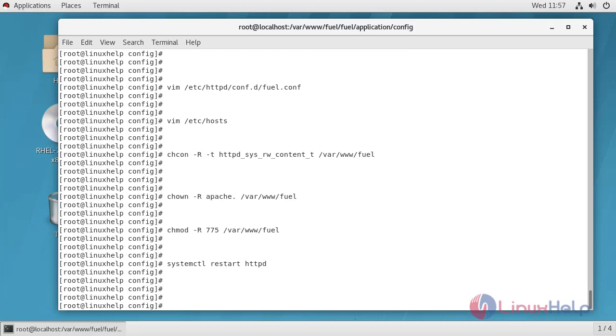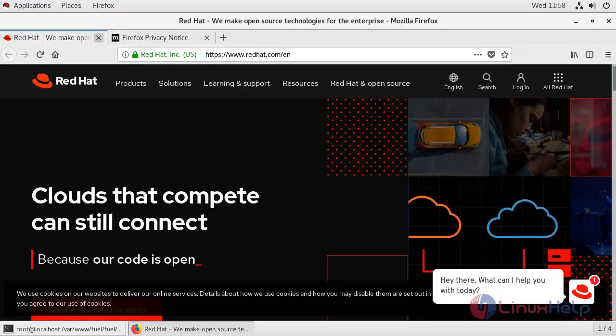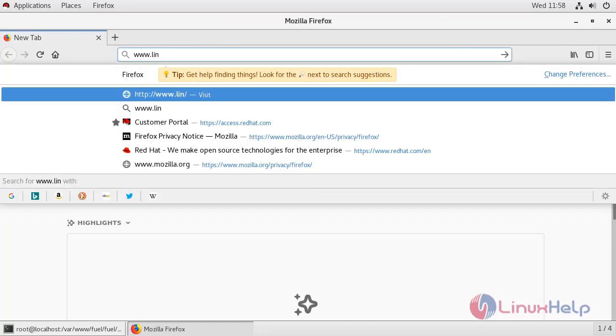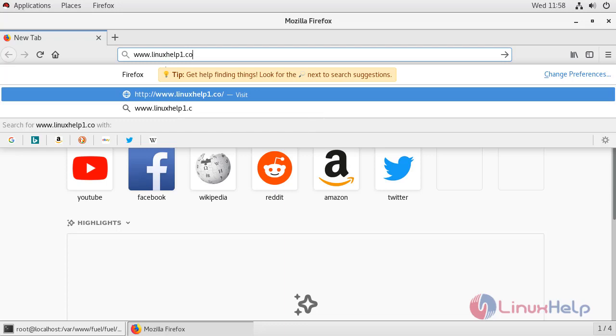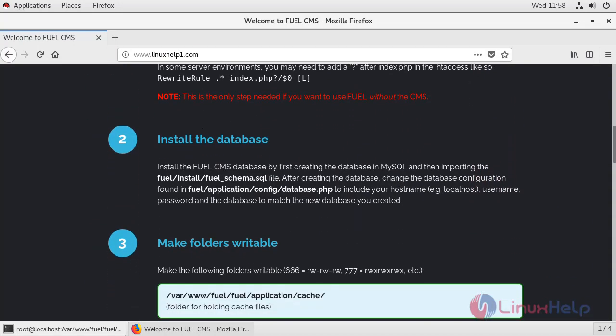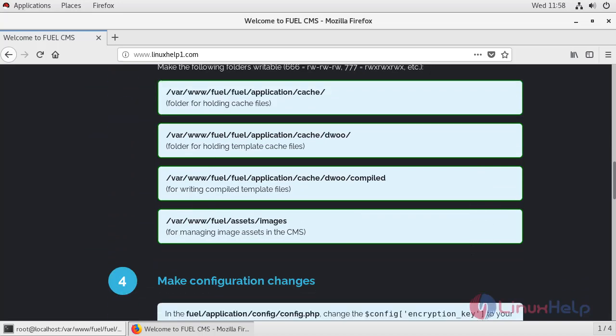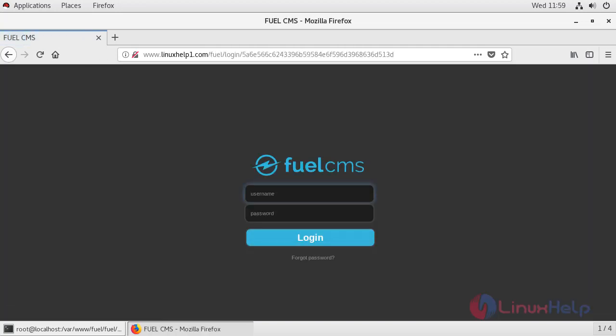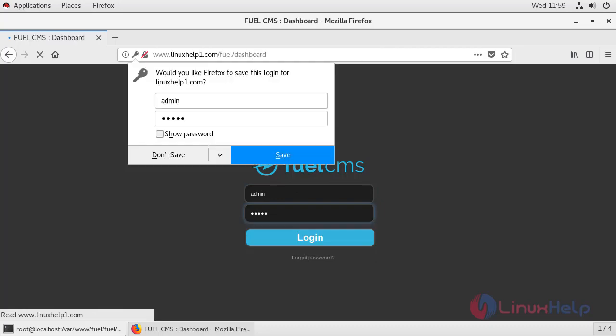Apache has been restarted. To check fuel CMS, open browser. In new tab, type your domain name. Click here to log in with this credential. Give username admin, password admin.